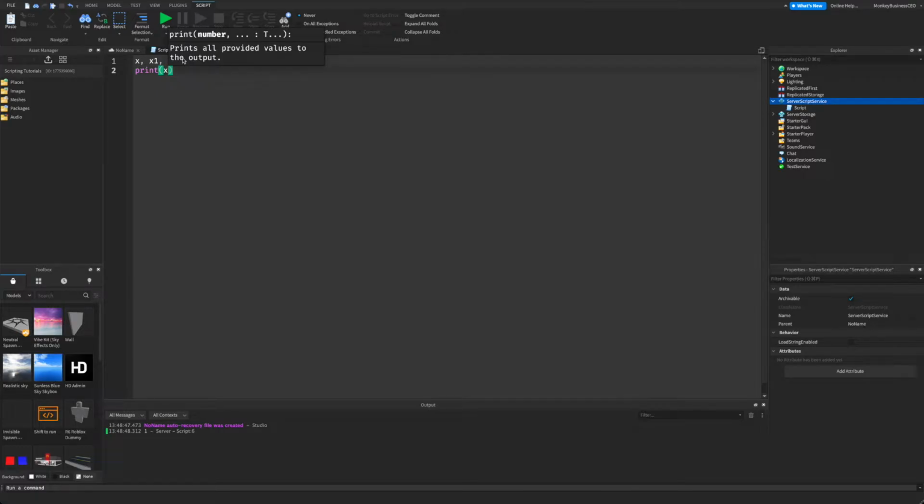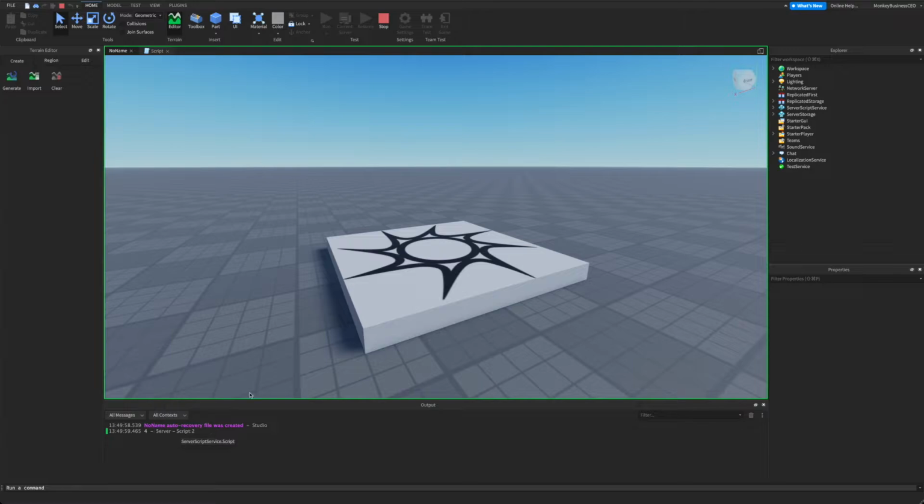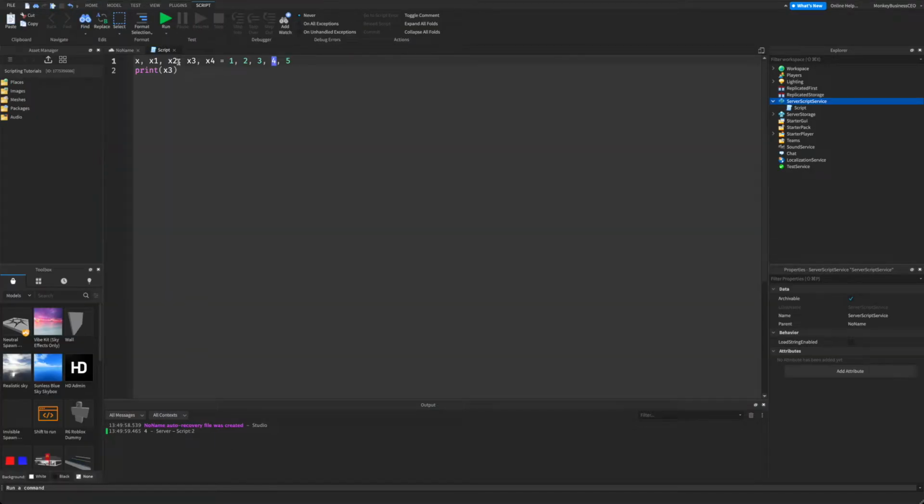So if we do print x, it's still going to print, okay, let's just do print x3. So it's going to look over here, so this variable is number 1, 2, 3, 4. So it's going to go 1, 2, 3, 4. So x3 is equal to 4 and it's going to print 4. As you can see, it has printed 4 in the output, which is what we expected.